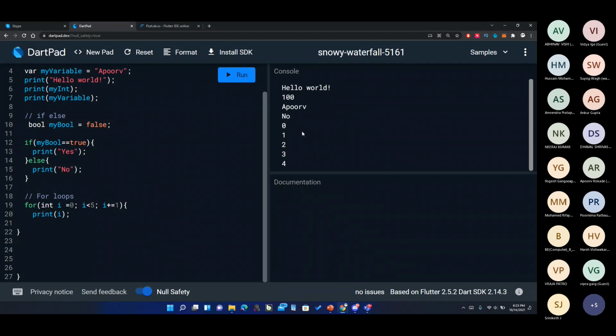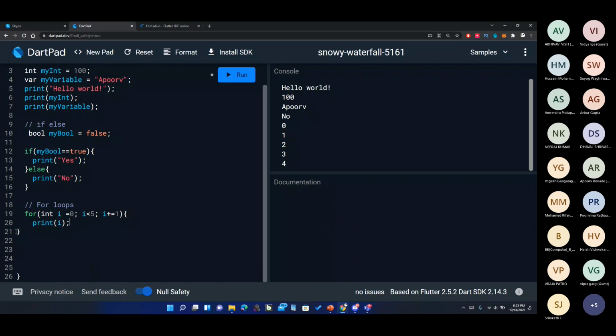Okay, so this is a simple example of a for loop in Dart. Very simple for loop. 0, 1, 2, 3, 4, because it ranges from 0 to less than 5, less than the limit that we give here, right? This is how a for loop works generally. So this is an example of a simple for loop in Dart.